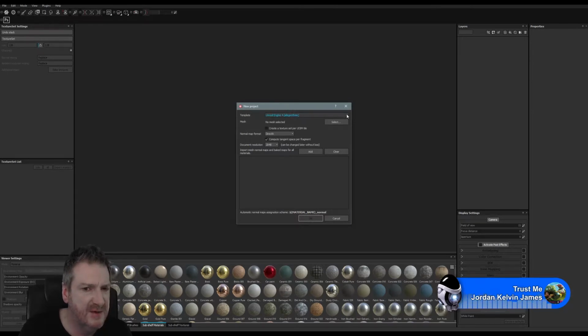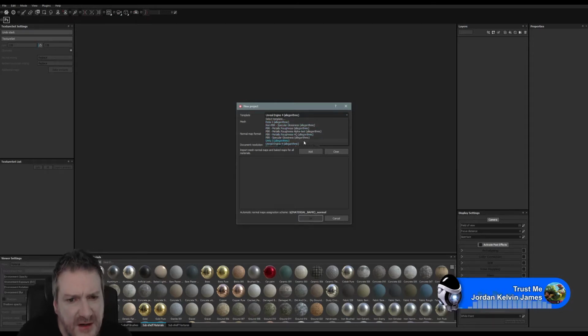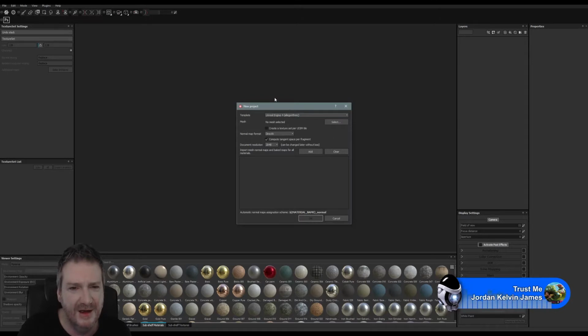If you're using a version of Painter that's not the newer one, I believe you can just use the, where are we? The PBR one. Where is that? One of the metallic ones here, Metal Roughness PBR. That'll work too for Unreal, but we may as well use Unreal Engine 4 because that's what it's there for. And again, like I said, I have a feeling they may have added that with this new 2.5 version of Painter.